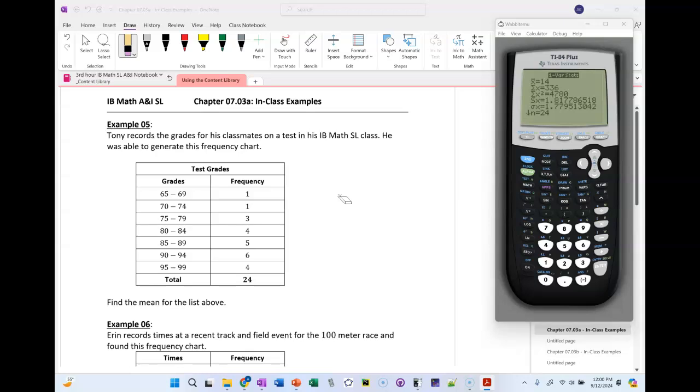We're still talking about modes. This is just called a modal class because if I look at the observation, it's a grouped observation instead of just a single value. The previous one was just like 3 books. This one is you got between 90 and 94 or something. So you would write modal class 90 to 94. Yes, absolutely.